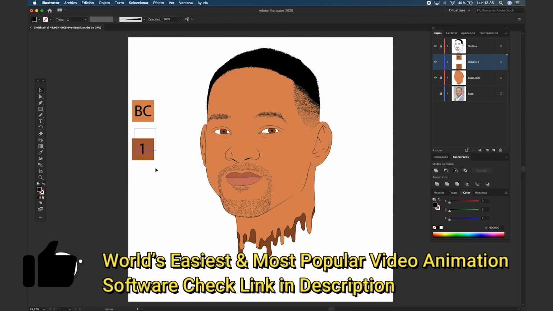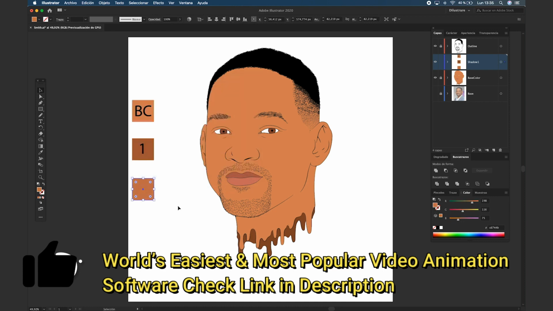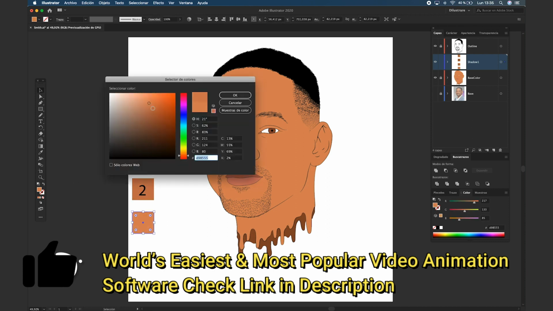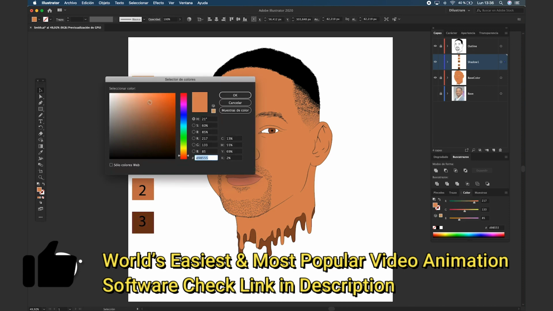Then we will make the lighter shade. It's a slightly darker color than the base color. Then we'll do the dark shade. This is the darkest shade to make the shadows strong in the photo. Finally, we will do a highlight tone, and this will be lighter than the base color.